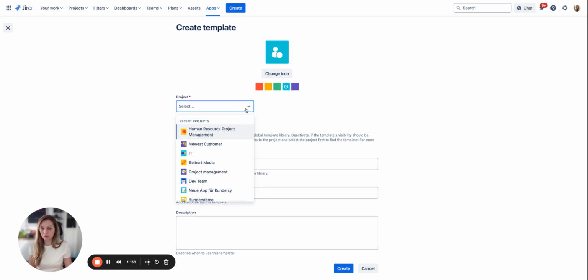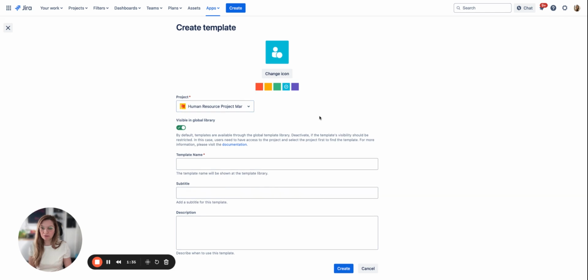So let's create an onboarding template. We will choose the human resource project. Here we will see a toggle that is called Visible in Global Library. If active, then this template will be visible in the overview. You can also deselect the toggle and then the issue template won't be displayed in the overview, but you can search for it via the search bar.